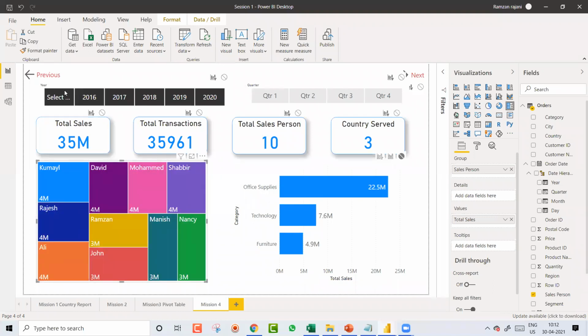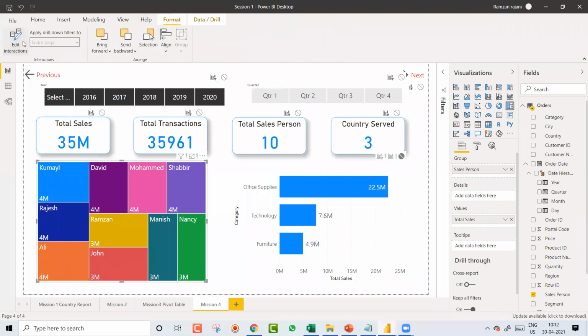So what you have to do is, again, go to Format. And like Murali said, you have to go here, Edit interactions. There is an option over here, Highlight and Filter. So you click on Filter. When you click on Filter, this will become white. When it becomes white, then it becomes normal. I will show you once again.